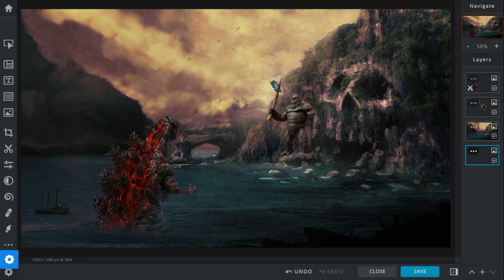Then they charge. Godzilla makes his way towards the shore, but Kong jumps up in the air with his battle axe in his hand and slams down onto the skull of Godzilla. This impact causes Godzilla to go into the water. But the water is pretty, you know, shallow for the giant monster's size.